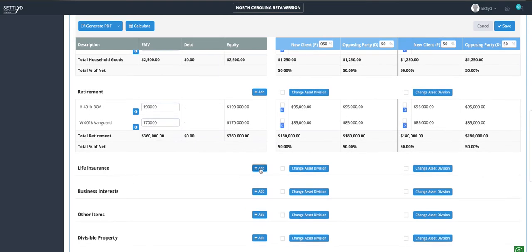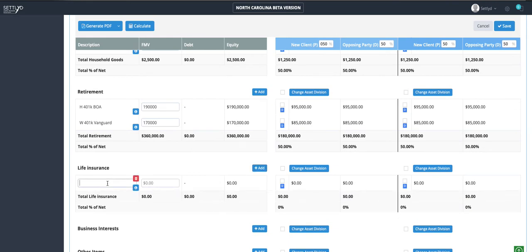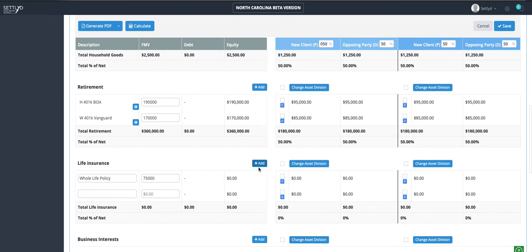Now, what you can also do is if you need to add something back here, if you need to add, say, a whole life policy in the amount of $75,000, you could add that here, and then when you calculated it, what it's going to do is it's going to default over here. Let's walk through what these are.